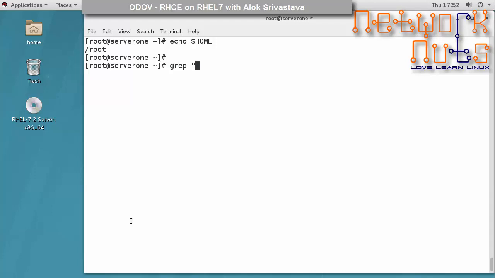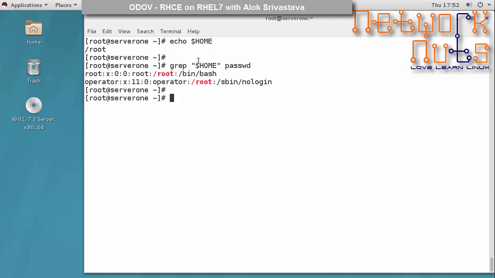See here. Now, yes, you have seen it, right? It's a double quote. Whenever you want to get the value of a variable, you have to use the double quote. That means show me the lines with the value of home, which will be replaced automatically by root, because the value of home is root. So this is very interesting.